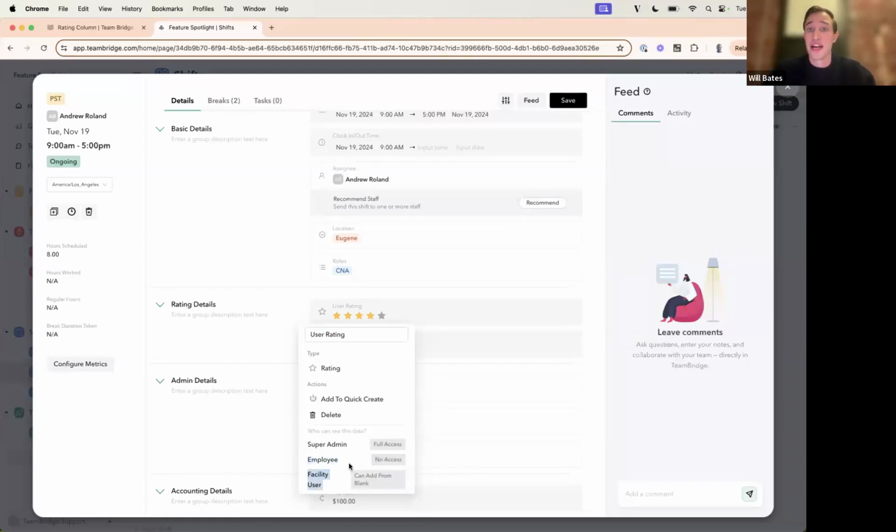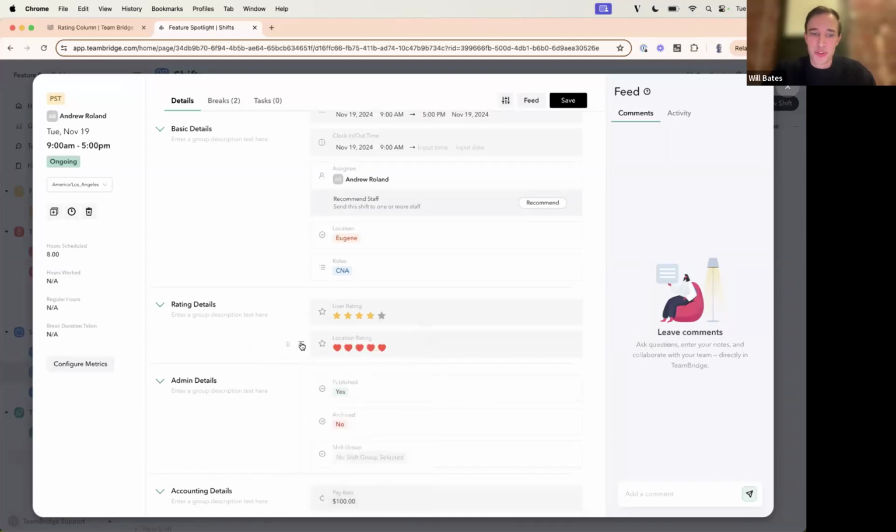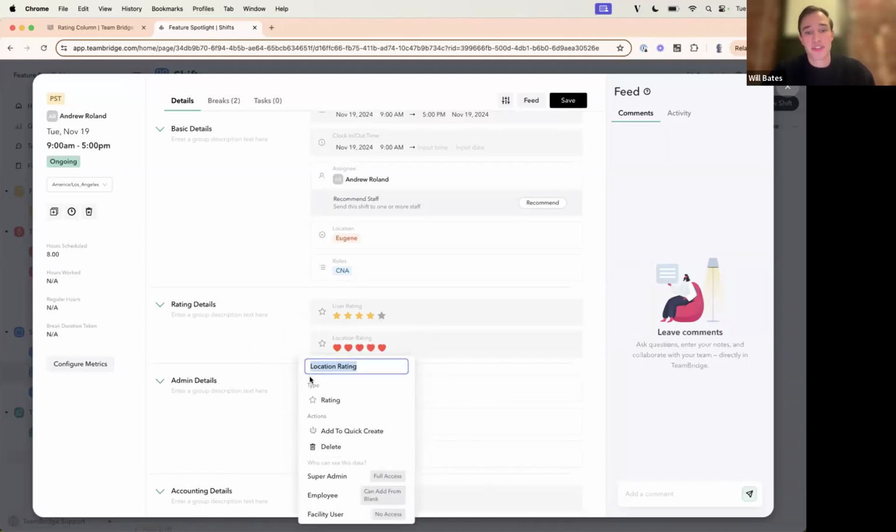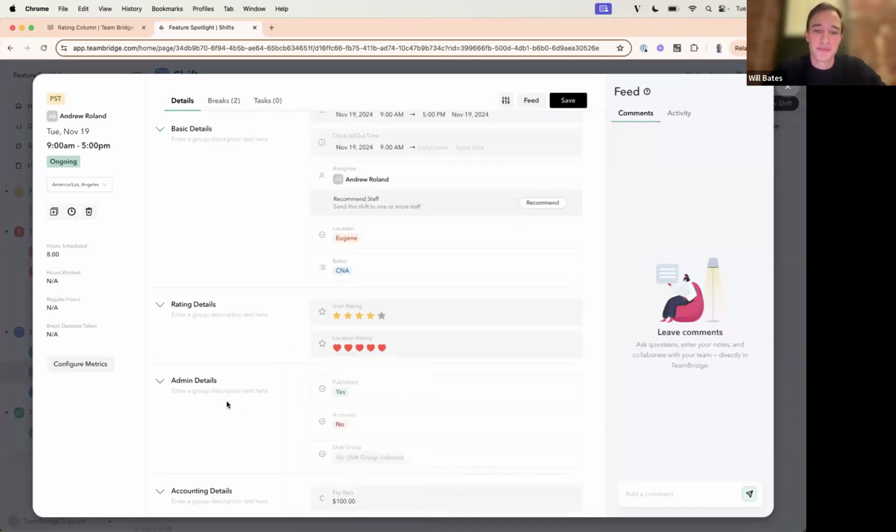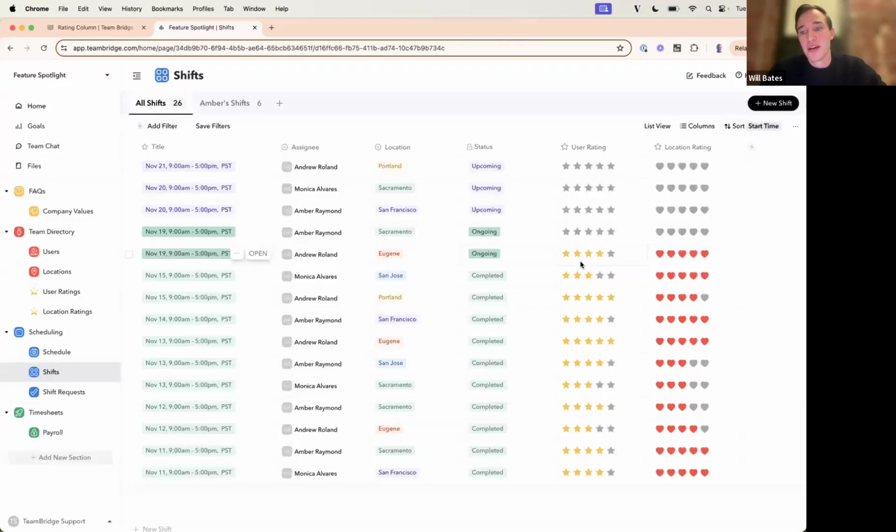Whereas maybe if we've created access for facility users to log in and take action within Teambridge, they can add from blank. And so if a rating hasn't been provided for a user, they are able to select one. Similar for the location. In this case, it's just the opposite. We want employees or users to provide feedback on these locations, but the facility users to not be able to see this, again, until we're ready to have that conversation, positive or constructive, I guess, for that location.